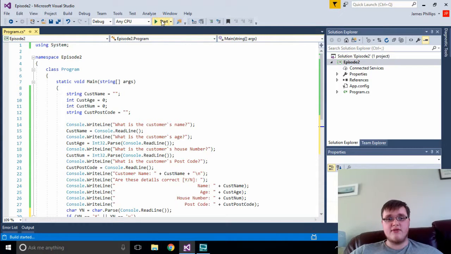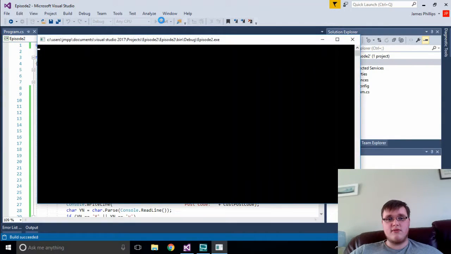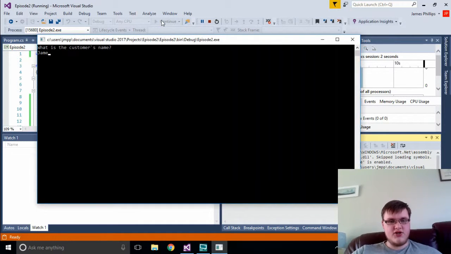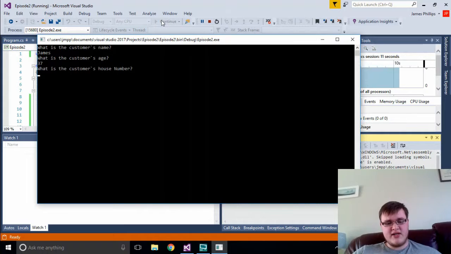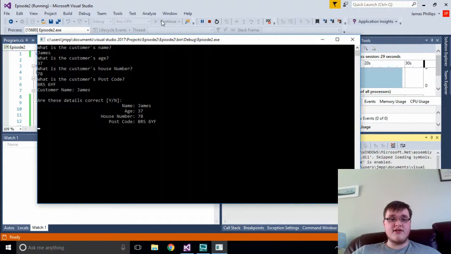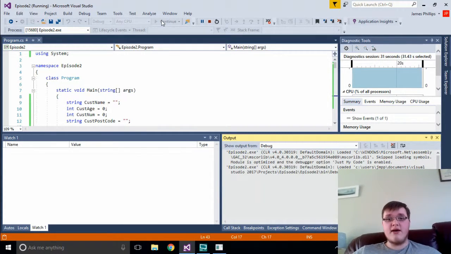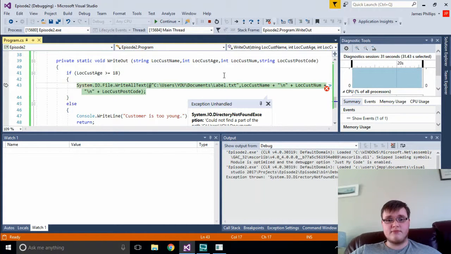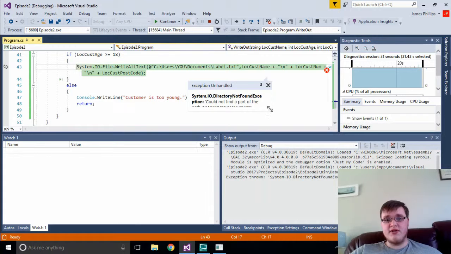Let's actually run this. What is the customer's name? He's called James. What is the customer's age? He's now 37. He's a lot younger than the last time when he was 500 and something. Customer's house number, he lives at number 78. The customer's postcode is BR7, that's a 5, 6YF. Again, not a real postcode, I don't think. Are these details correct? Yes or no? Yes. And now it will print out to the file. Except it would if I was called you.